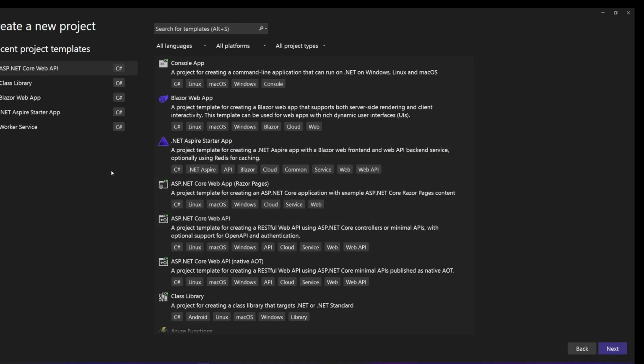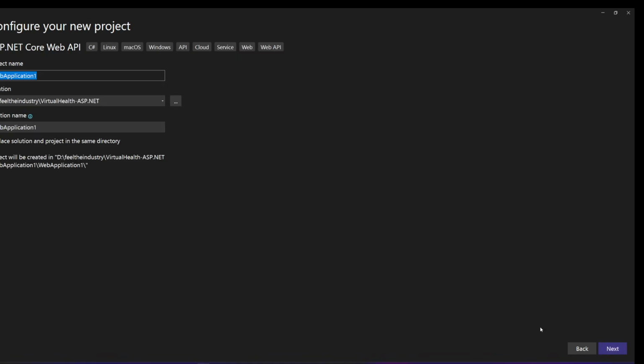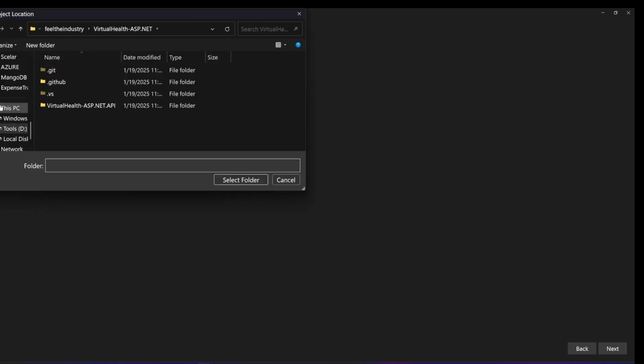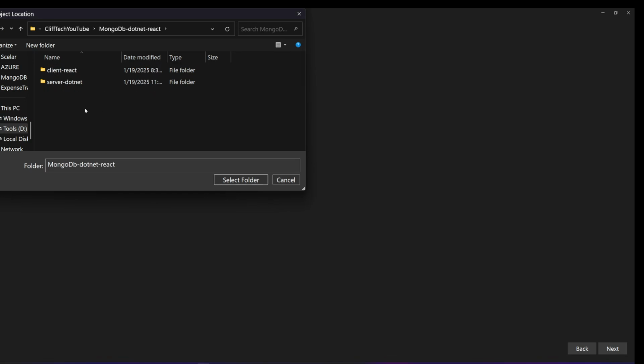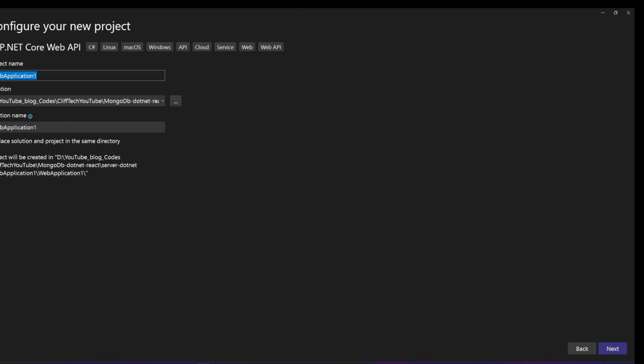Here we are going to use a template from Visual Studio, which is going to be a controller-based web API. So let's select ASP.NET Core Web API, and then place it where we want to place it. I want to place it here, where I have this MongoDB and React folder, and then go to the server side. I want to put it here, and the name I want to give it is server API, or it's a MongoDB API.